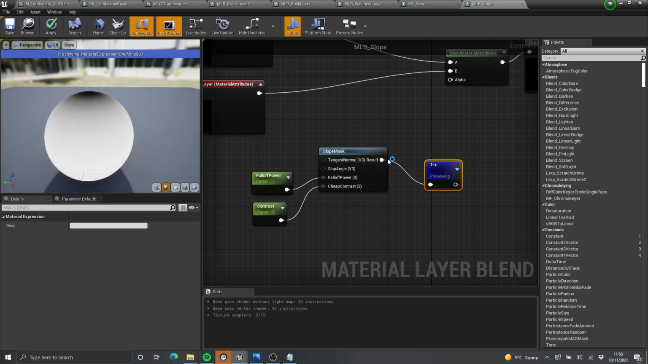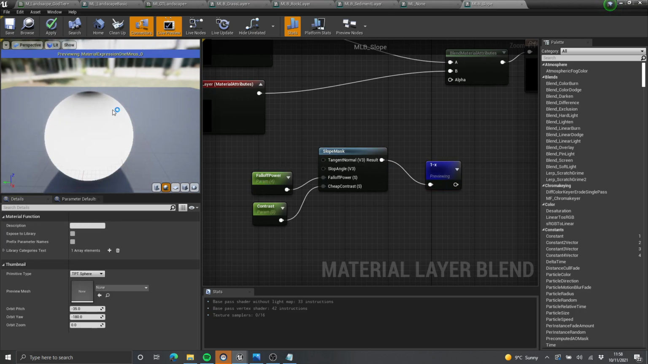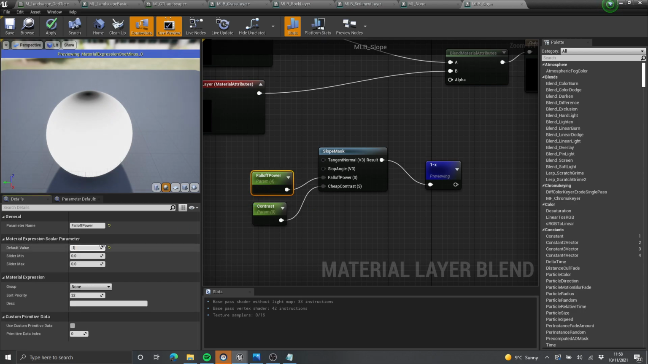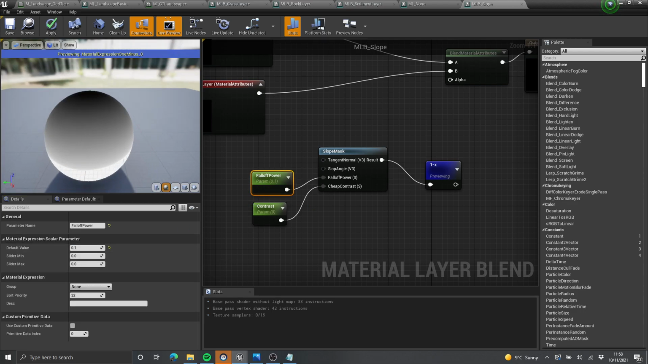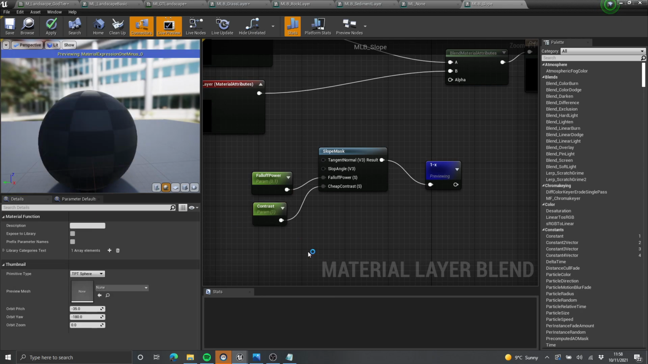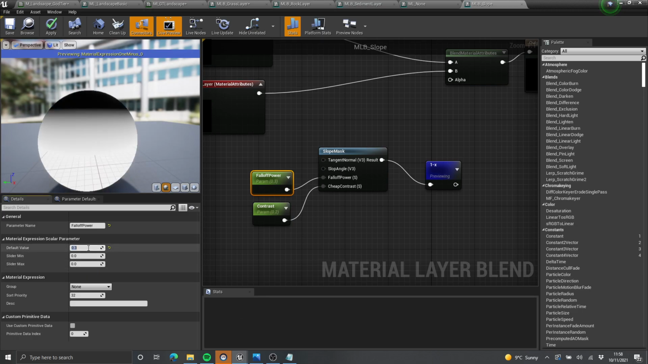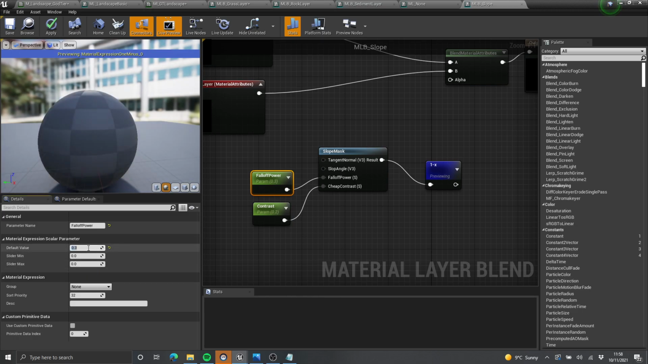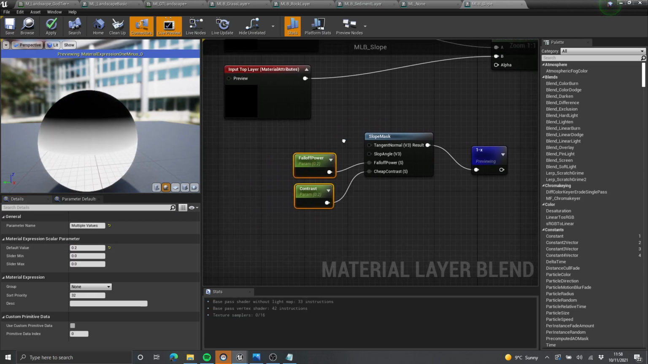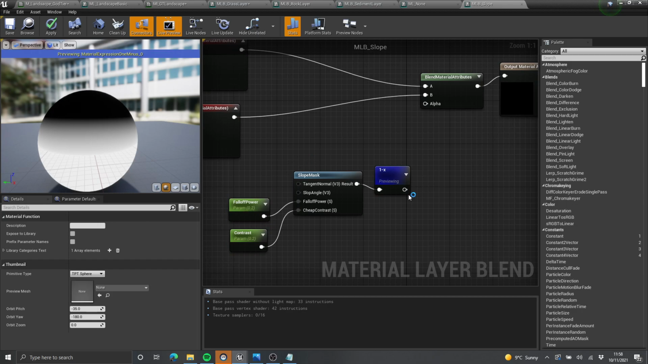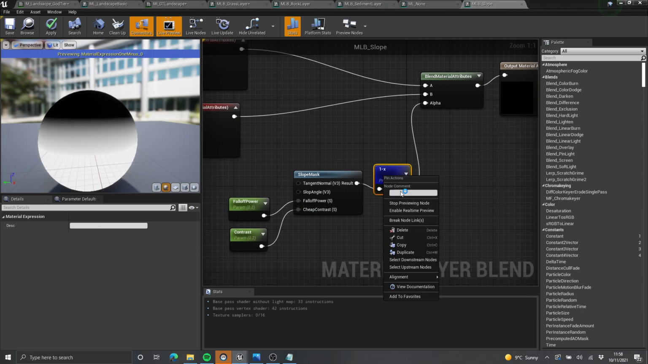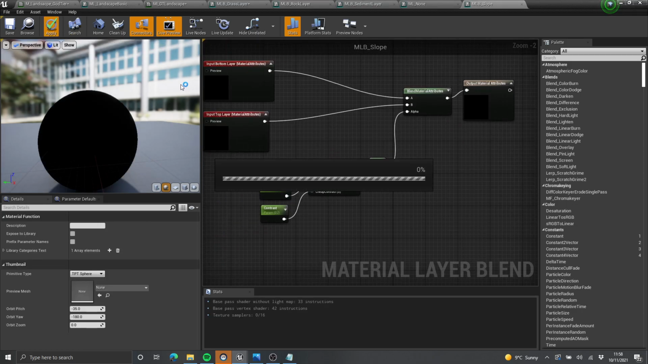Then as we decrease the falloff power and increase the contrast, let's go to 0.2, 0.3. This allows us to pick up the slope angles that we want this layer to texture. And since we've made these parameters, we can just modify those in the instance at the end of the day. So I'm going to assign that in there to the blend material attributes.